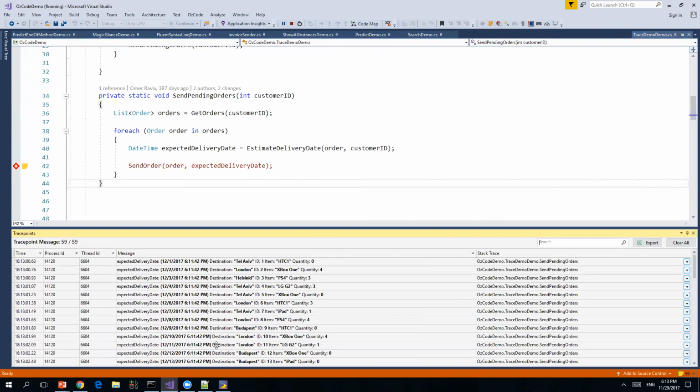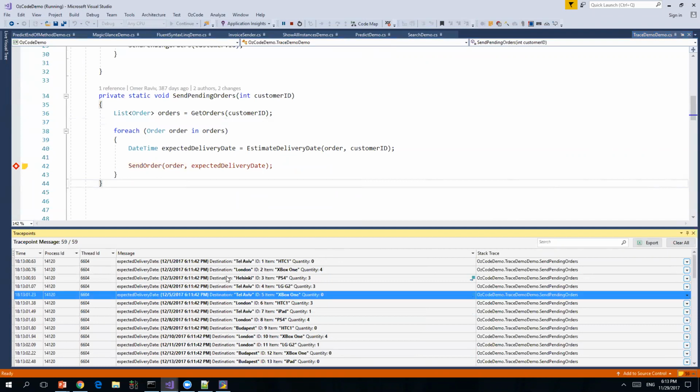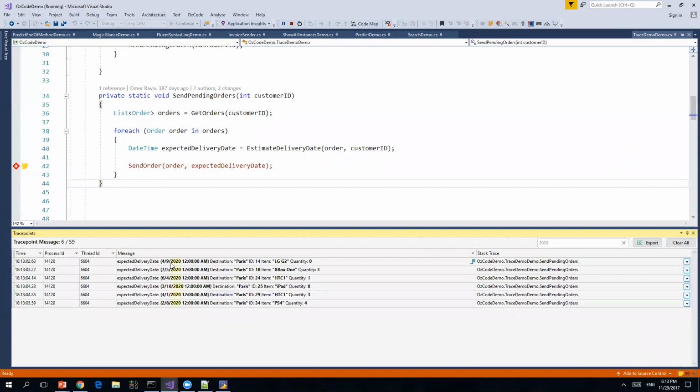Because the only thing I know about this bug is that it has something to do with the year 2020, I can just do a search. So I type in 2020, hit enter, and I can immediately see that all these orders are the ones going to Paris, right? So that was the power of trace points. You can add logging to your program while you're debugging, and be able to change them dynamically whenever you want.